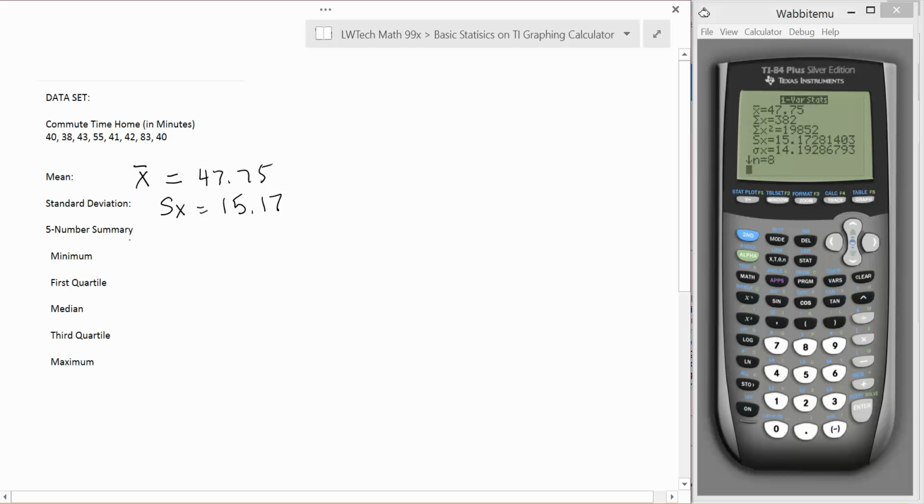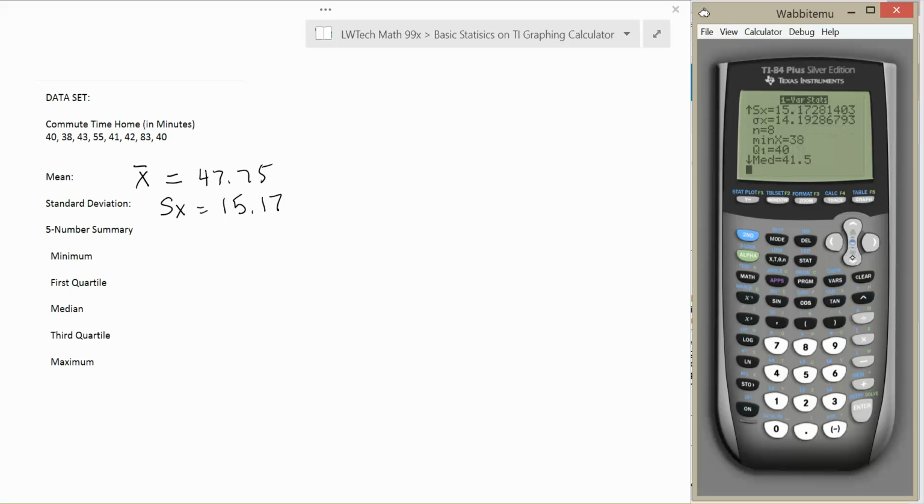The five-number summary is made up of the minimum, Q1, the median, Q3, and the maximum, and we can find all of that information on this data list as well. It does not show up on the main screen right when you start, but notice there's a little down arrow here to the left. That means there's still more data coming, so I'm just going to click the down arrow a bunch of times until I see it fill up on my screen here.